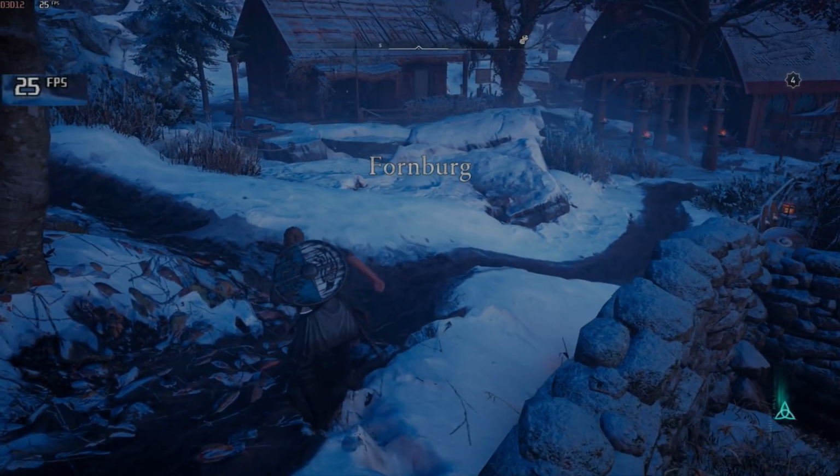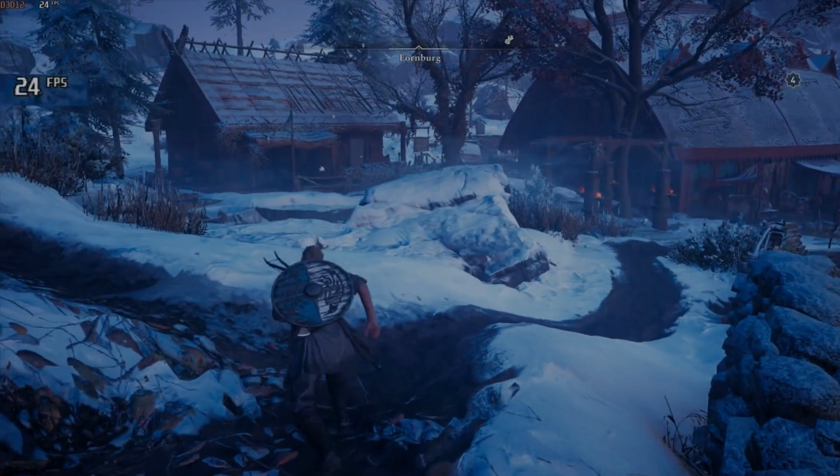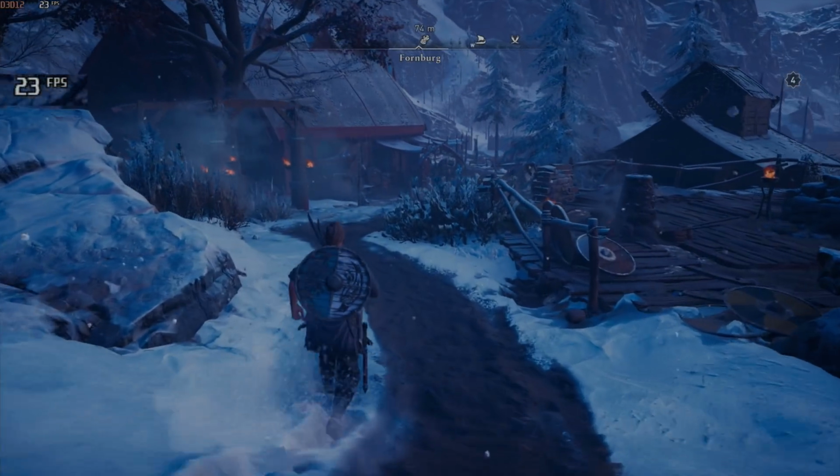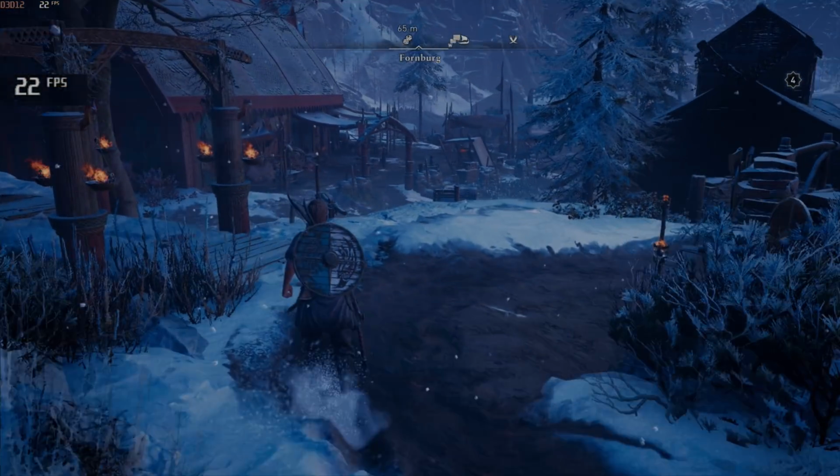Okay, so around about 25 FPS. Let's just have a little run through the village. Yeah, 23.